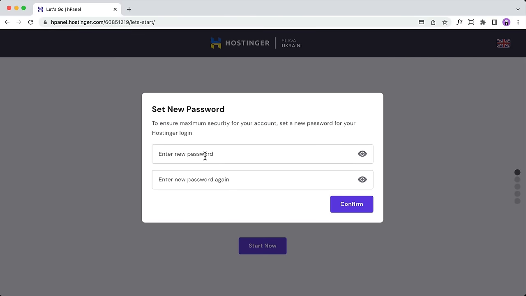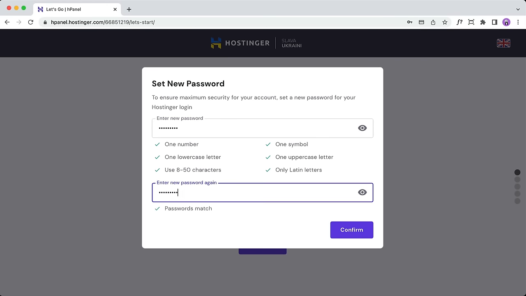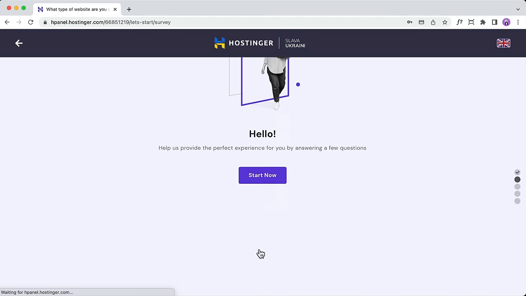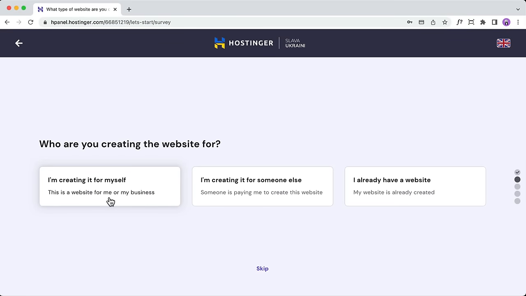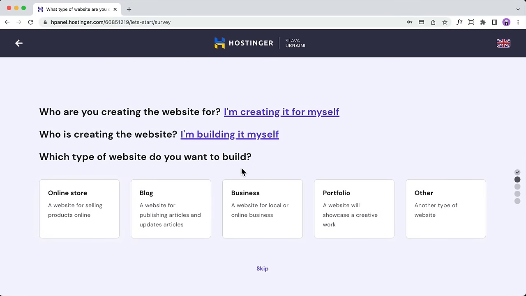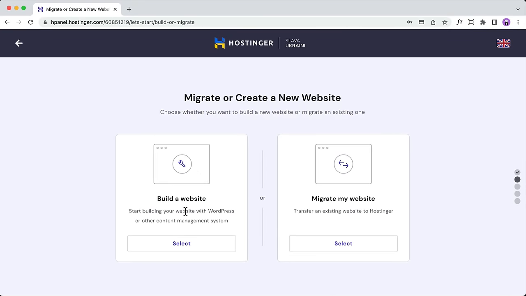Okay, so what you'll need to do is set a password for your hosting control panel area. I'm just going to set that in and confirm that password, click on confirm. This is going to be the password that you log into Hostinger with. So click on start now. I'm going to create a website for myself, and I'm building it myself, so I'm just going to click on skip for this. And then I'm going to click on build a website.